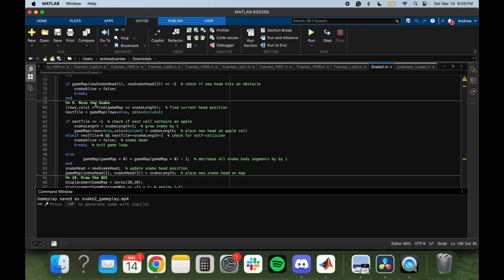Here's the snake movement. This is just tracking the snake by using the array. We're assigning numbers, and whenever it eats an apple, it grows.